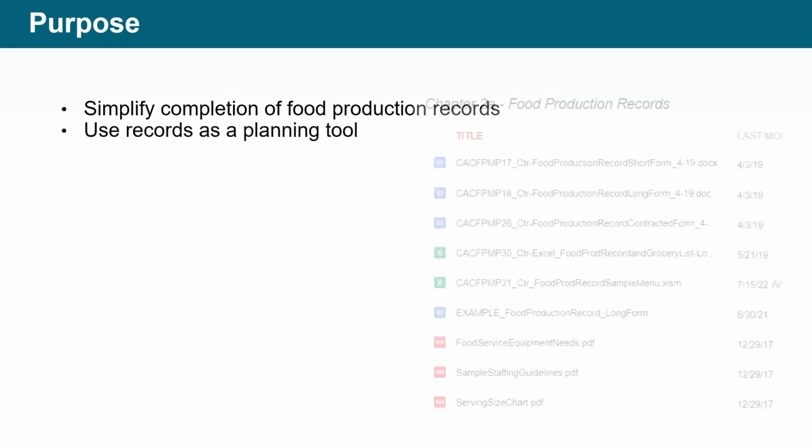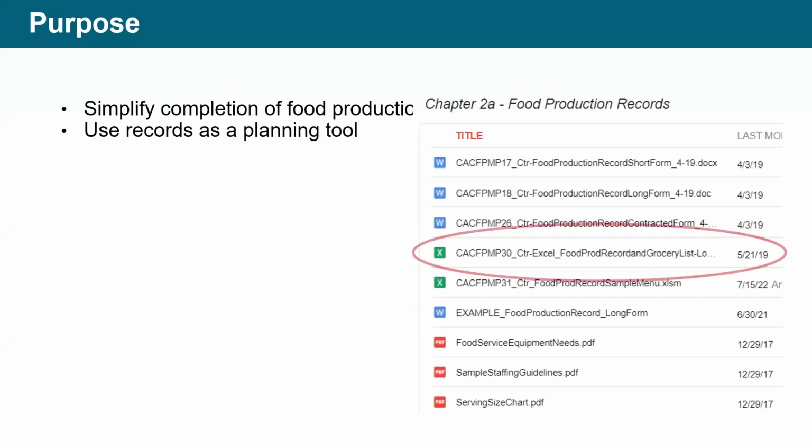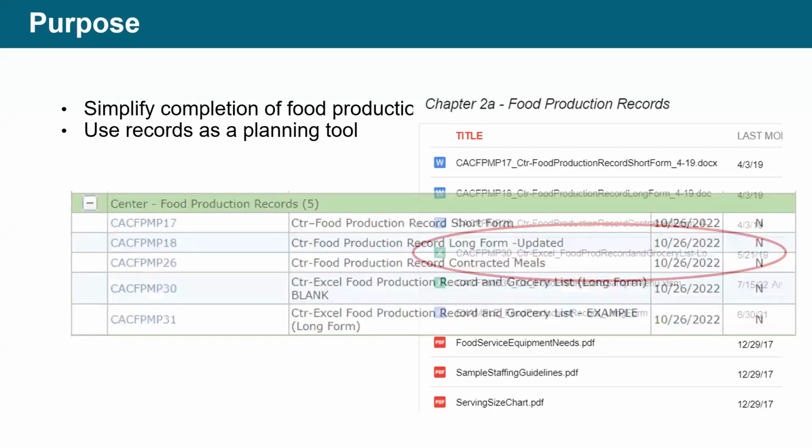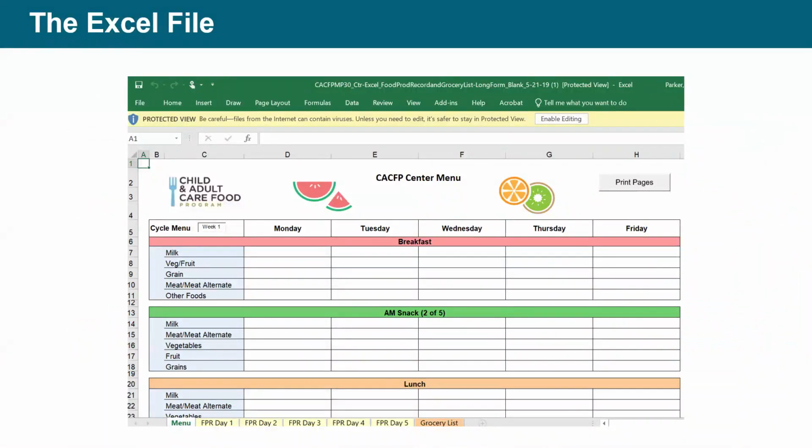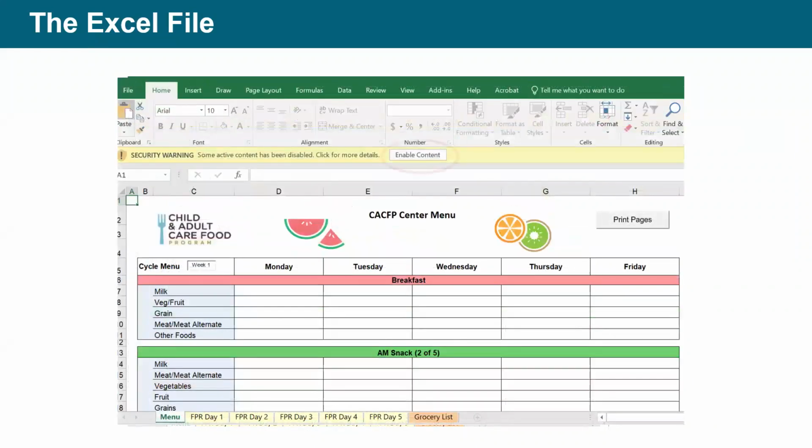The Excel Food Production Record is posted on the CACFP Center Resource site under Manual Forms Chapter 2A and in Iowa CNP Download Forms. Download the file and save it to a CACFP folder on your computer. Open the file and click Enable Editing and then Enable Content so you can follow along and complete the form.